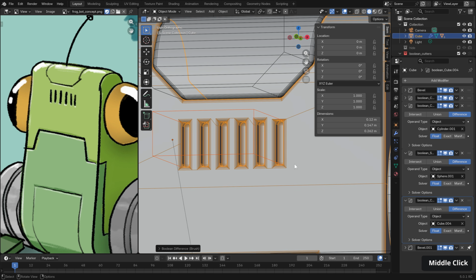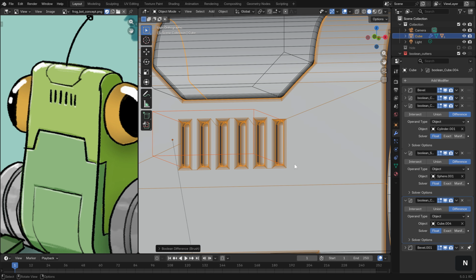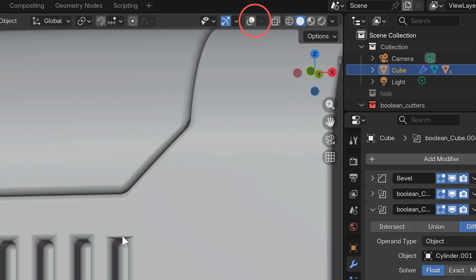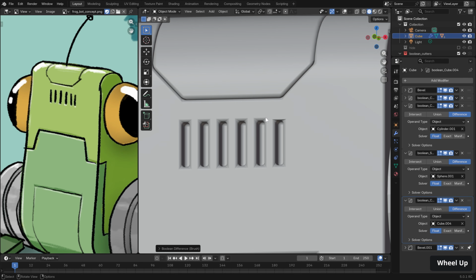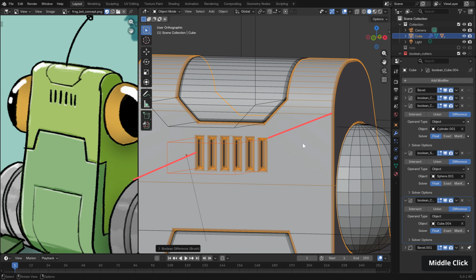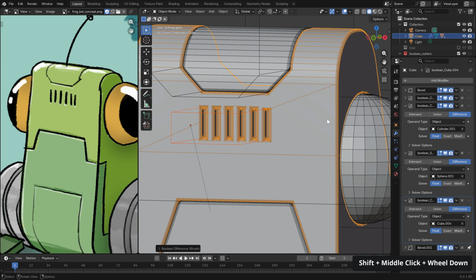And it looks like something is amiss. So let's hit N to hide the control panel and Alt Shift and Z, which hides all our overlays, the same as clicking this button. And we can see on the 6th cutout here, we have the same issue as before where the support edges are causing geometry errors. And we can fix it in the same way.